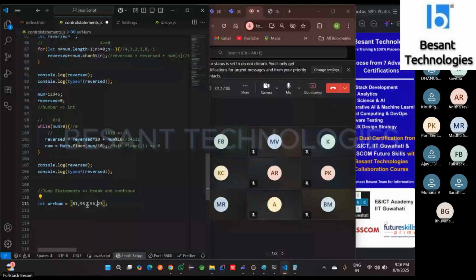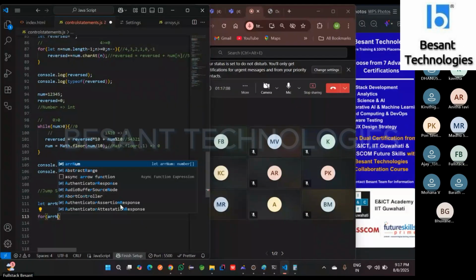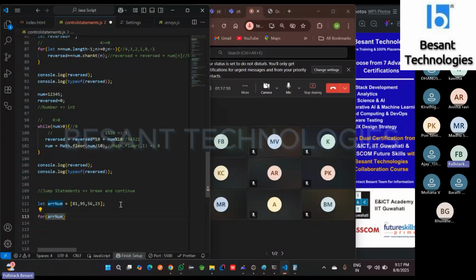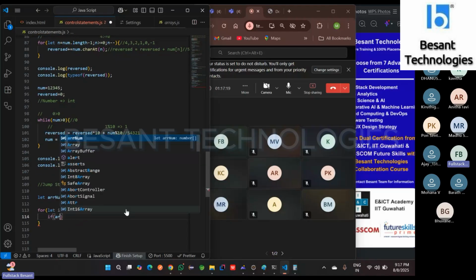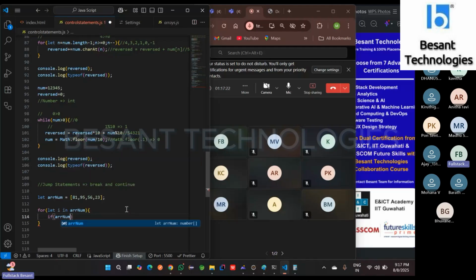When we find the divisible by 7, we'll stop the iteration. So let me just put this one itself, which is the forEach method itself. If array num of i divisible by 7 equal to 0, isn't it? So we should not get any remainder. The remainder should be 0. That is called the proper divisible. Correct?